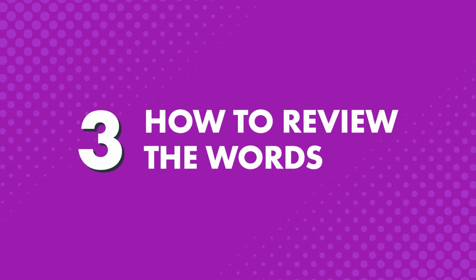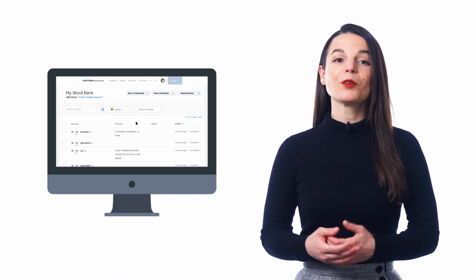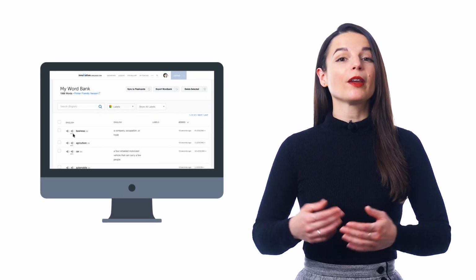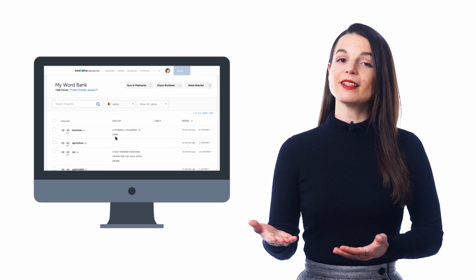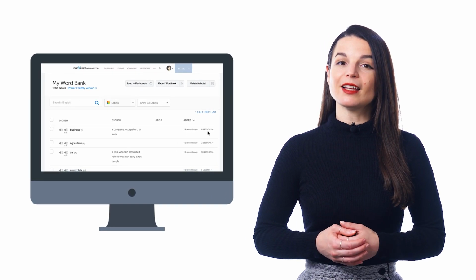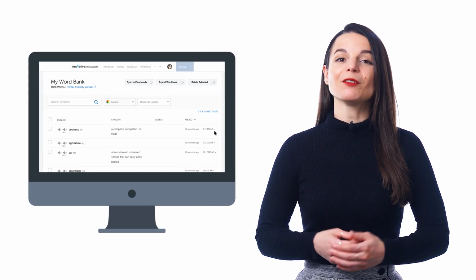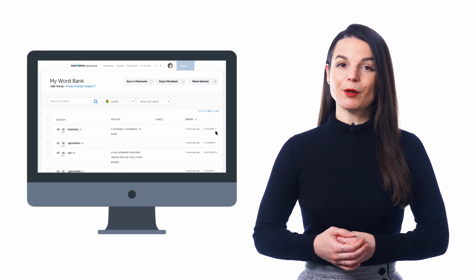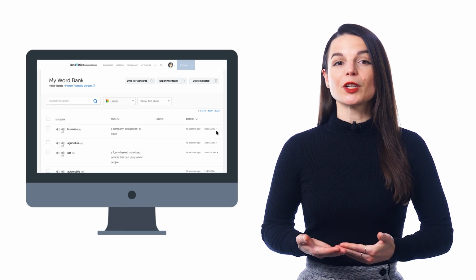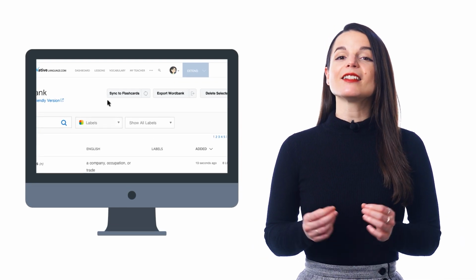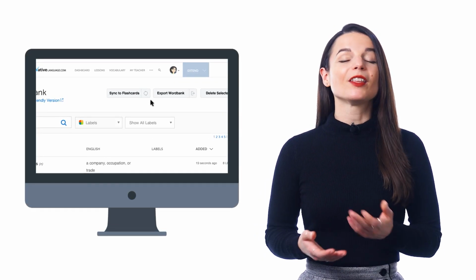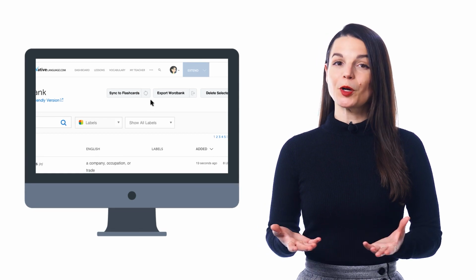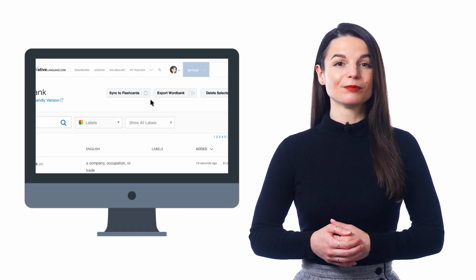Three: how to review the words. Once you save the words to your Word Bank, you can easily see all of them, all in one spot. With every word or phrase, you get the audio pronunciation, the translation, and even the related lessons where they're introduced. That way, you can review the words one by one. If you'd like to study words with flashcards, just click on Sync to Flashcard Deck. This will create a flashcard deck of your Word Bank entries for you to study.